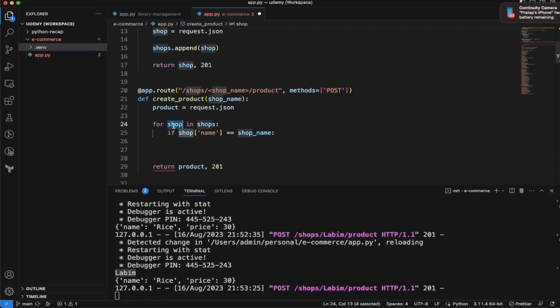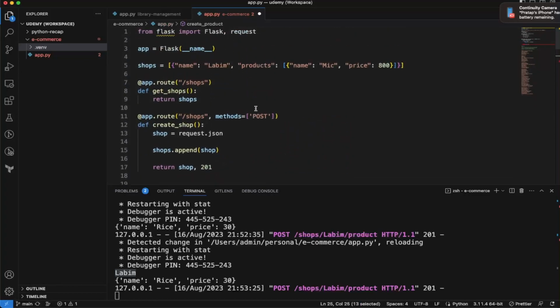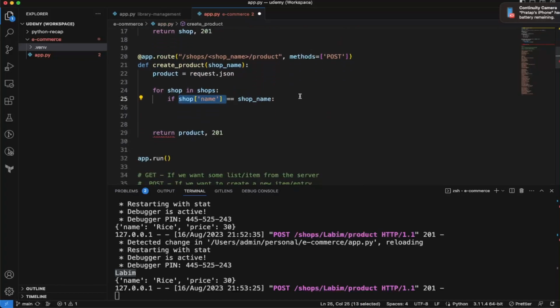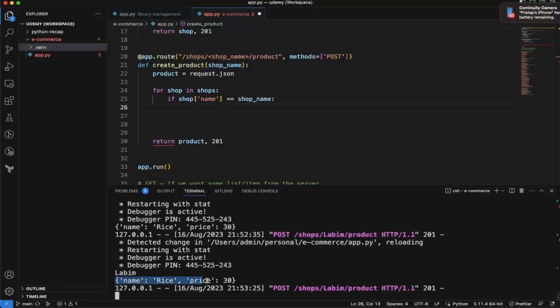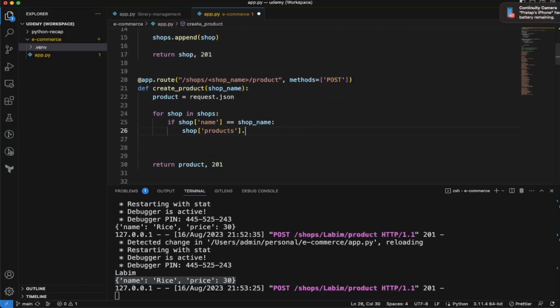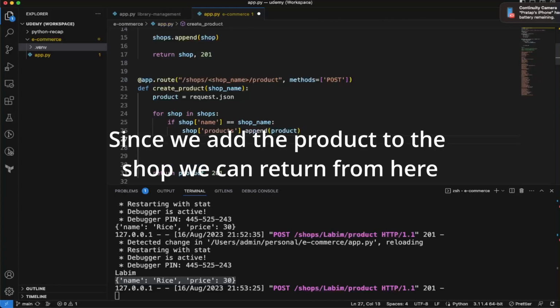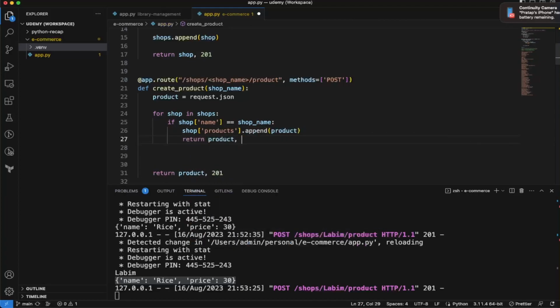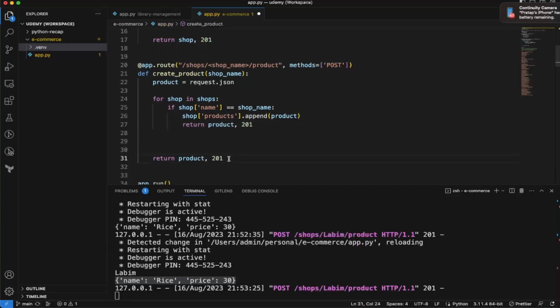Okay, so now we are iterating through the shops, and if the name of the shop matches the name in this record, in that case we can add, right? We have this entry already here. So what we can say is shop, and now I want to update the products. So I can say shop products dot append. Now let's add the new product. So we can say product, and since we found the item, we can simply say return product and 201. If we don't find anything, we can return a message saying shop not found.